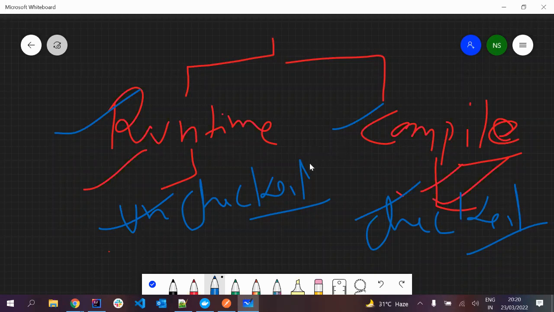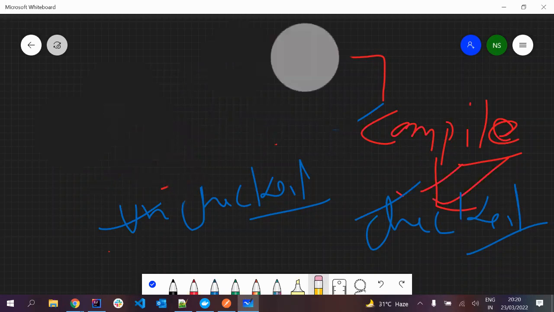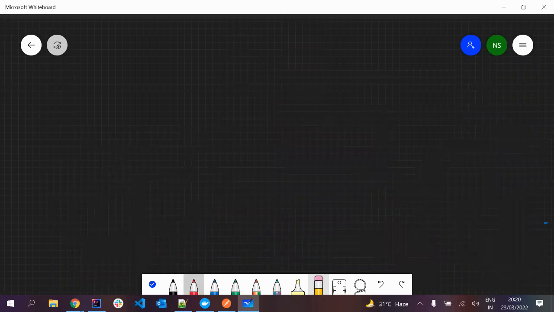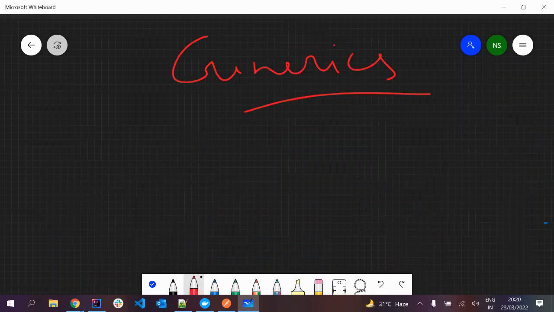Then I think you had studied generics also. Can anyone tell me why we need generic classes or generic methods? To facilitate dynamic data types. Correct. Decide the data type at runtime. Correct. So generics come into the picture in Java whenever we want to decide the type, basically the return type of a method or the type of a variable or an object, during the runtime. If that is the requirement, then we go for generics.